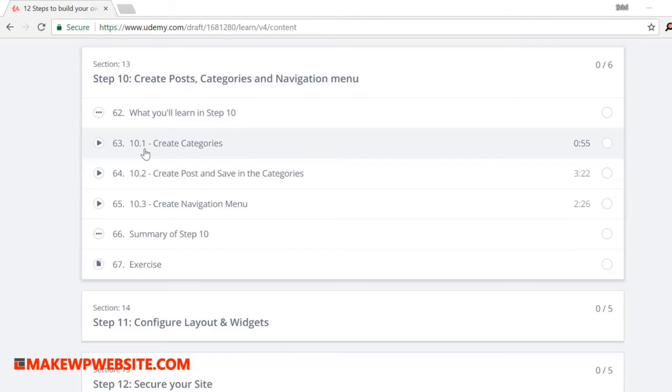I'll show you how to create categories. These are like folders. In 10.2, we will create a sample post and I'll show you how to save those posts in the categories. In 10.3, we will create a navigation menu by adding all those components like posts, pages and categories onto the navigation menu. And I'll even show you how to add that navigation menu onto your front page.